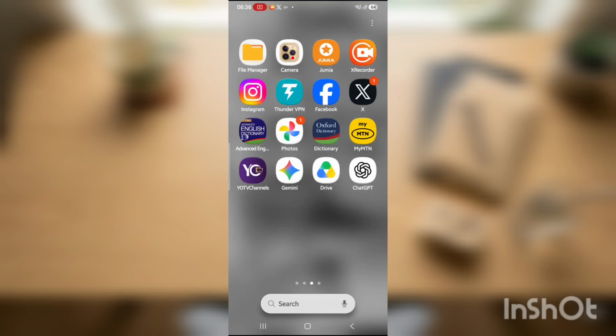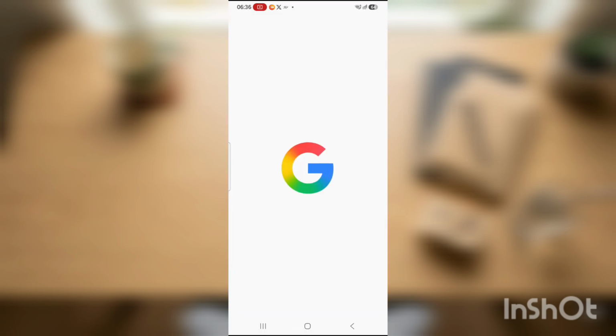If you're not good at designing thumbnails, or you don't know how to use the Photoshop application to design thumbnails, in this video I'm going to show you how you can design yourself a thumbnail using the Gemini app that only uses prompts to design YouTube thumbnails. So all you need to do is tap onto it, then open it up.